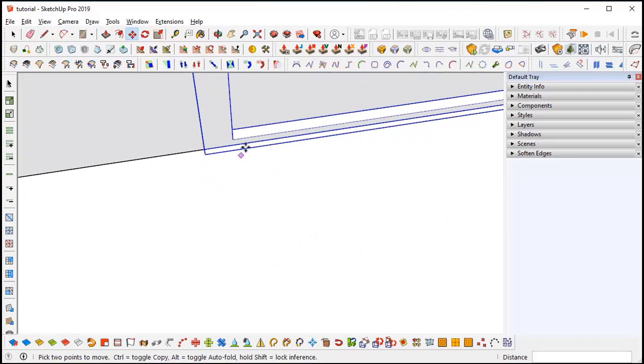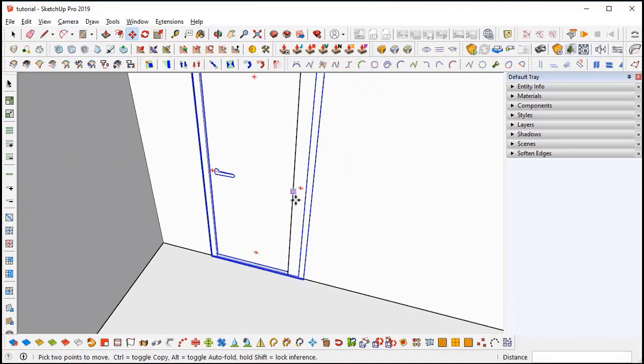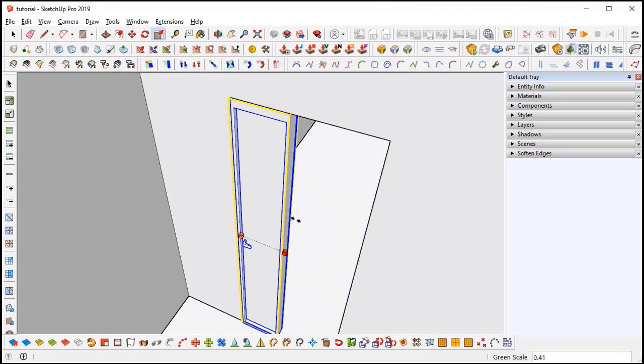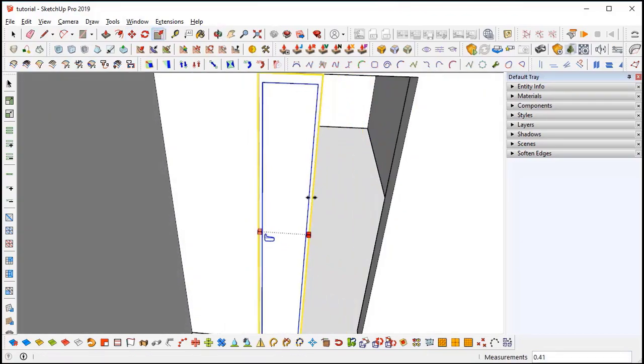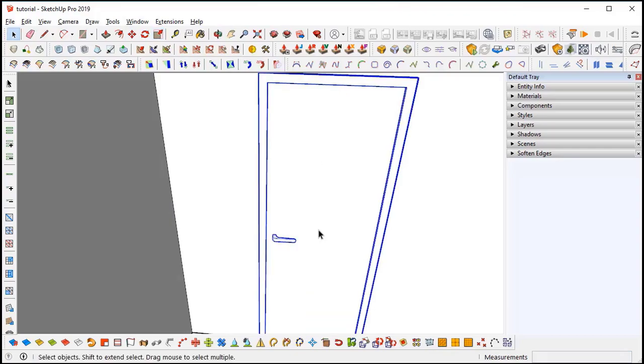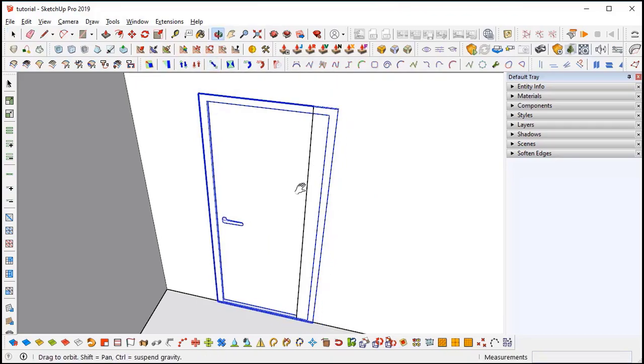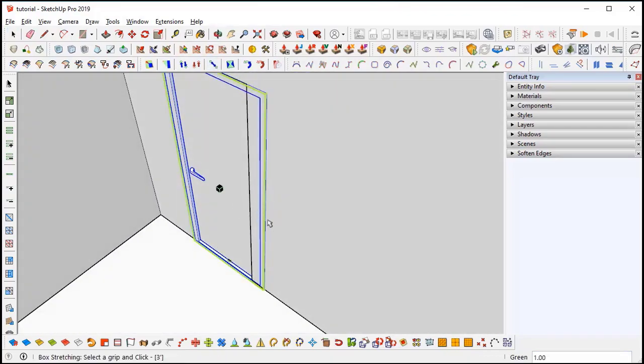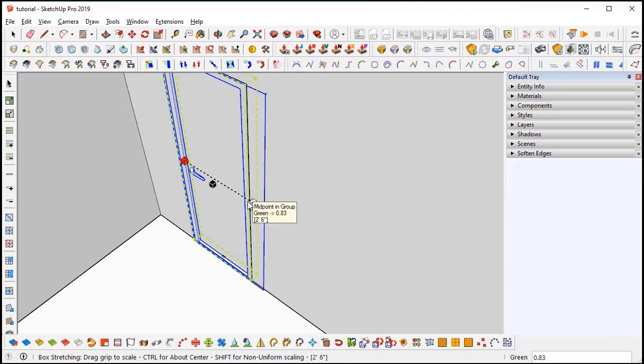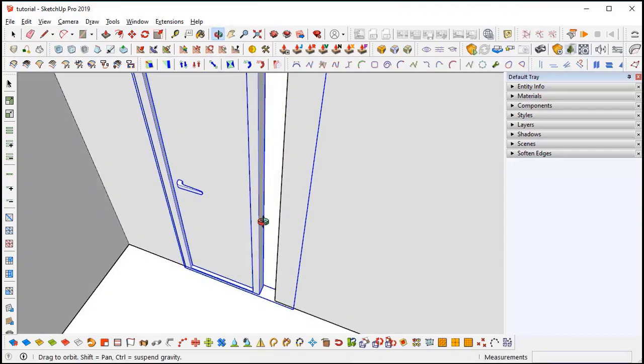But here the problem is these two doors are not the same size. While using the scale command, you will get a problem like edges will be compressed and the shape will be distorted. For that I have a solution. I am going to use Fredo Scale. With this option you can stretch any object without stretching the nearby edges. So I am using this option.